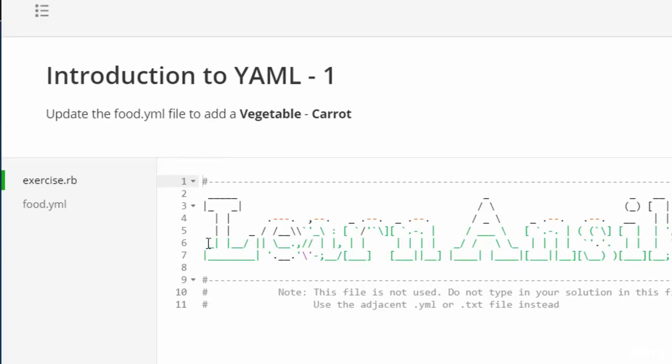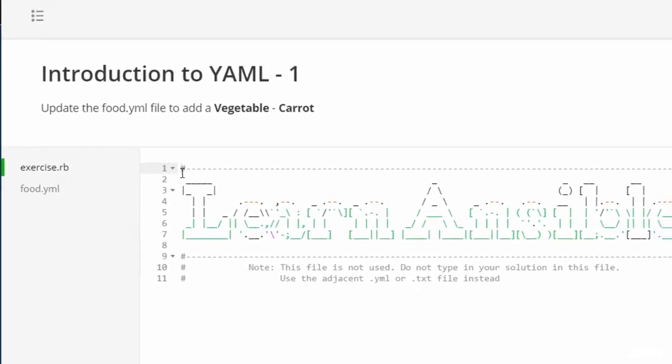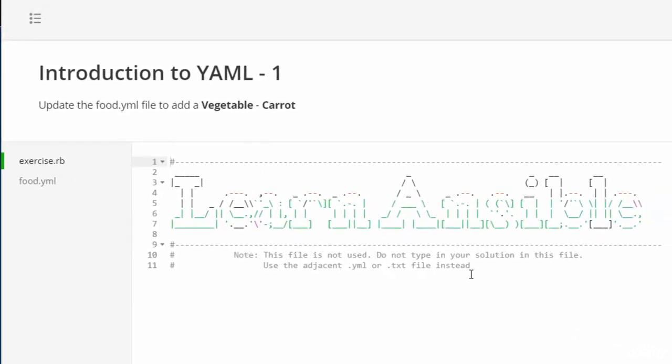This file is never used, so you can see a temporary banner put here. We never actually use this file. If you look at the note here, you can see that this file is not used. Do not type in your solution in this file, and you must always use the adjacent .yaml or .txt file.